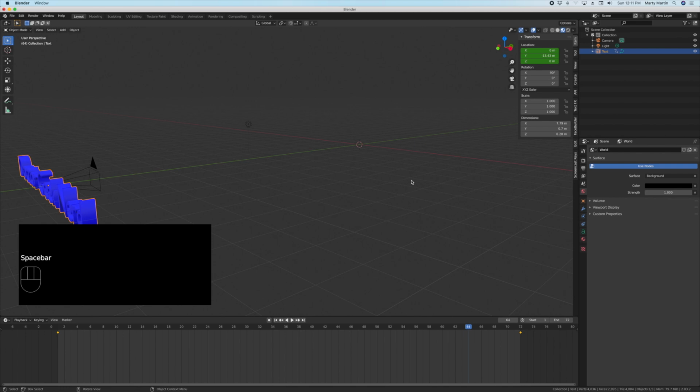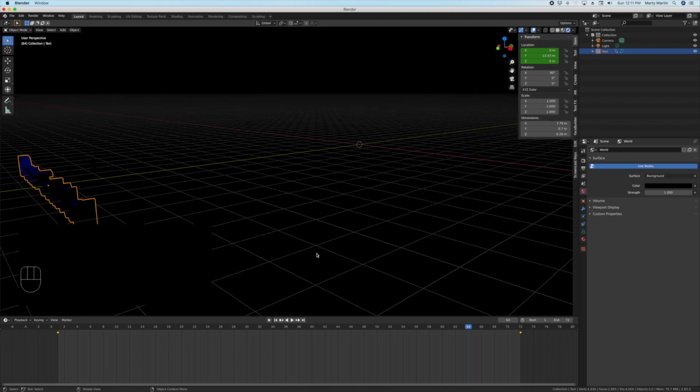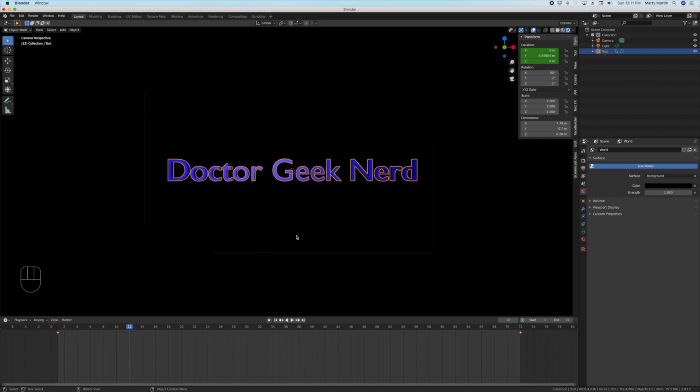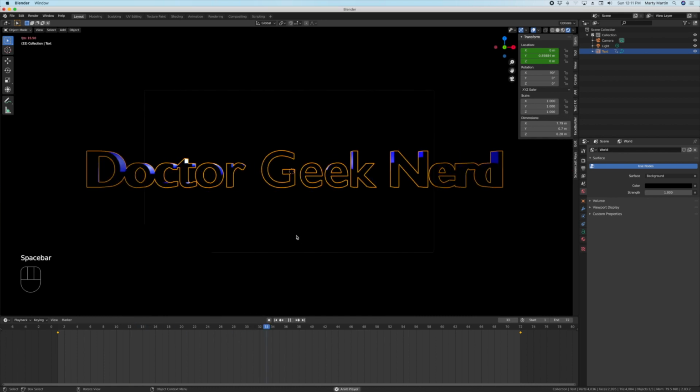Going past the camera, and we want to look at it from the rendered view. There it goes. The light's going to change as it goes past the light. Let's look at it from the camera view by hitting Numpad 0 and selecting camera, and hit the space bar, and there it goes.